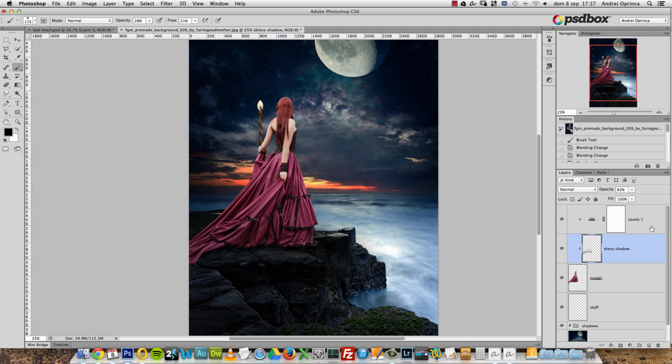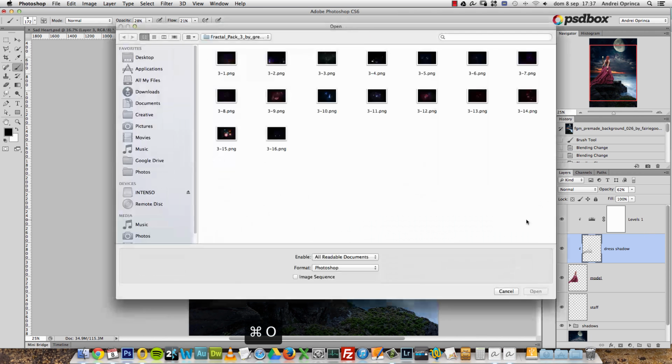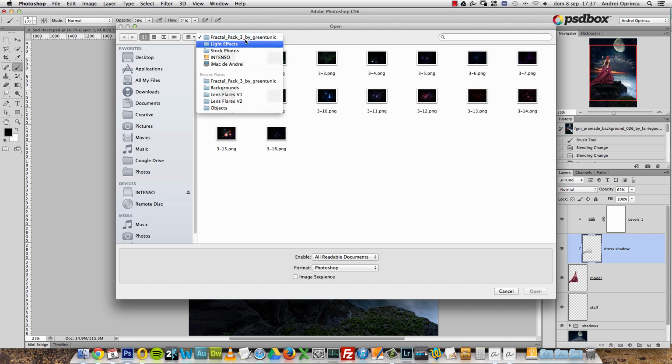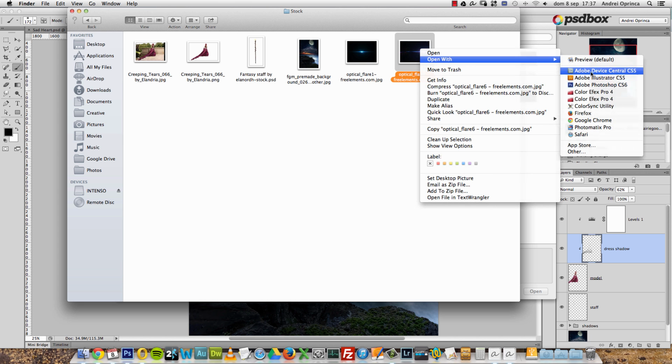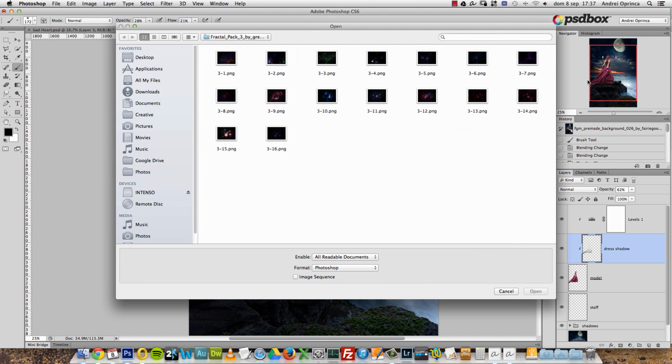And the next thing that I did is add some light effects. They always look nice if you place them correctly. Actually I have the stock folder here, so if you download the PSD file, you'll also download these stock images, so you can use the same images. So I'll open this optical flare. This is not made by me. I'll give you the link to it. It actually has the credits on the image itself, but let's wait for it to open.